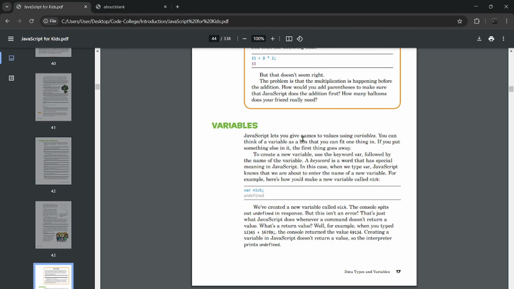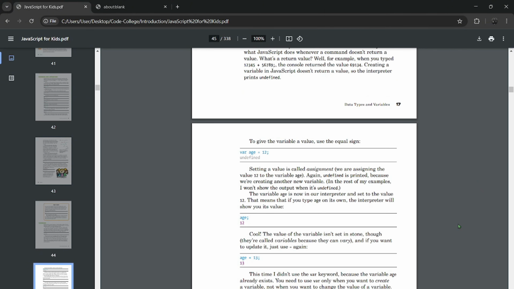Variables. JavaScript lets you give names to values using variables. You can think of a variable as a box that you can fit one thing in. If you put something else in it, the first thing goes away. To give a variable a value, use the equal sign.